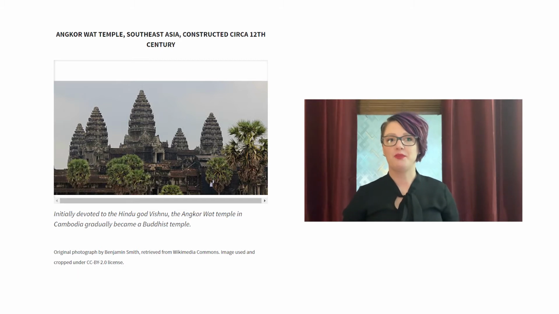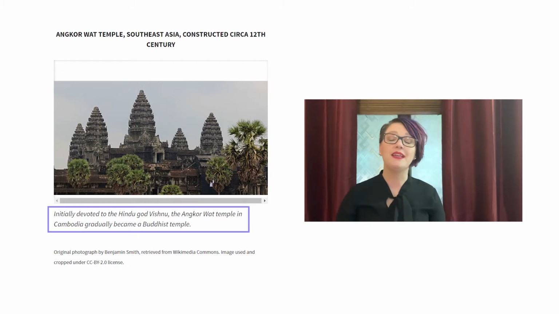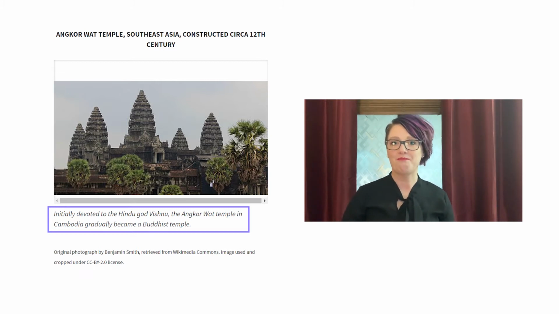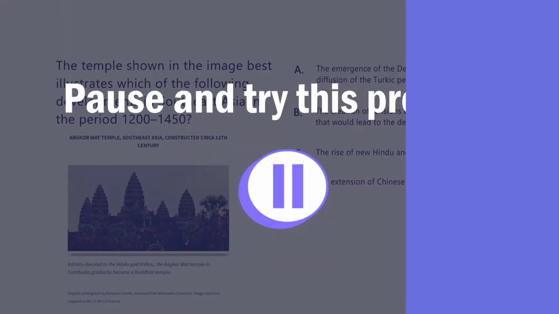You'll always have a caption. So from this caption, we can tell that we are looking at Angkor Wat, a temple in Cambodia that began as a Hindu temple and later became a Buddhist temple. Fantastic. Now we have to break down the question. Go ahead and give this one a try.